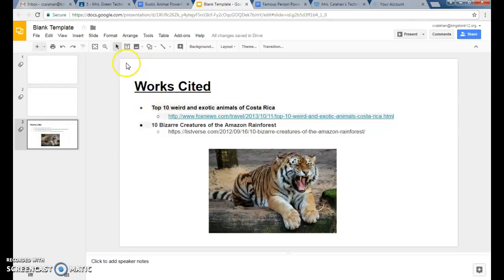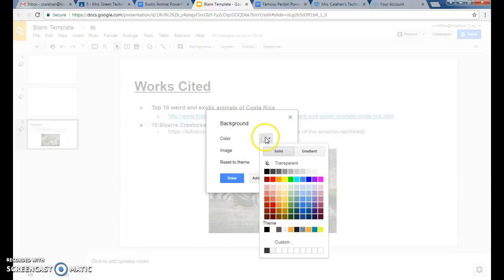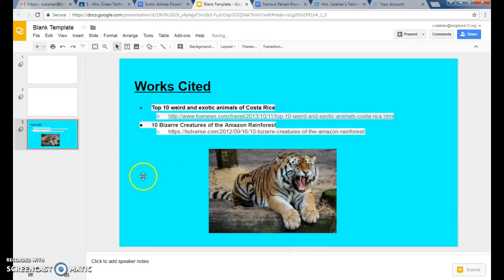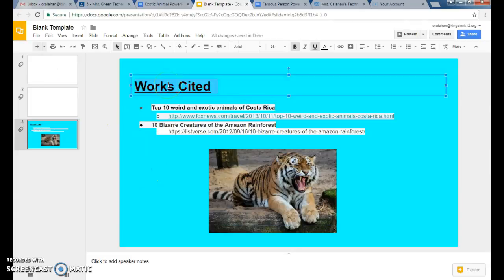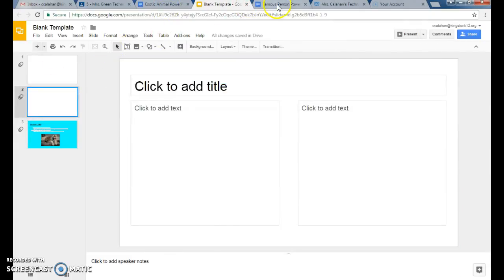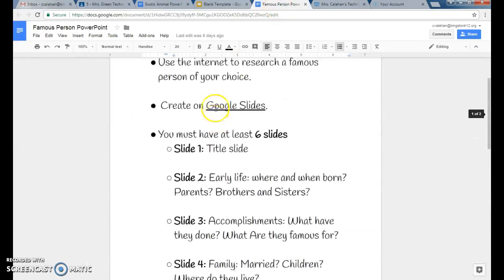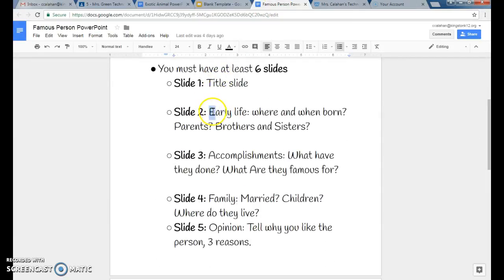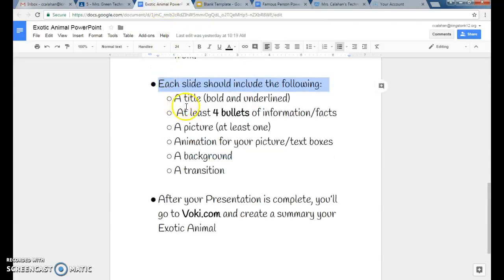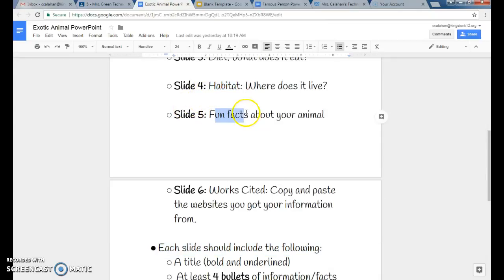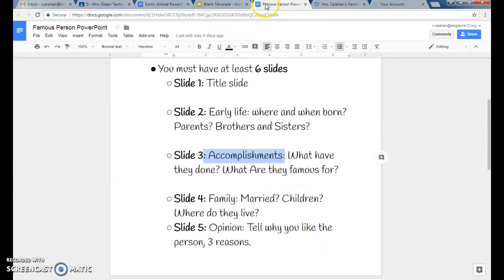And then remember your background. I'm going to click on the very outside of the white space and choose background, and then I'll just change the color and click done. So all your titles should be bold and underlined, and the titles of your slide, I've made it easy for you. So for 6th grade, like right here, slide 1, obviously your title slide doesn't need this to be your title, but it would be the name of the person, or 5th grade, the name of your animal. Slide 2, the title is going to be early life, accomplishments, things like that. And same with 5th grade, it will be stuff like habitat, fun facts. So make sure that those are bold and underlined and nice and big.